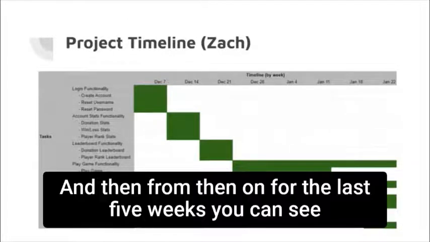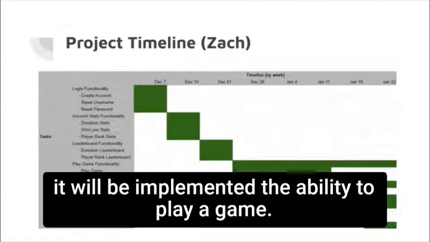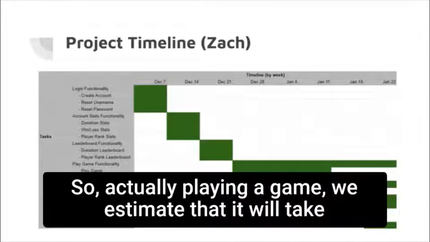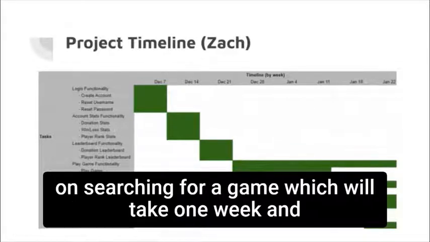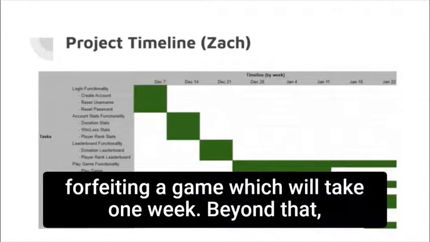And then from then on, for the last 5 weeks, you can see it will be implementing the ability to play a game. Actually playing a game, we estimate, will take 3 weeks to implement. After that, we can begin working on searching for a game, which will take 1 week, and forfeiting a game, which will take one week.